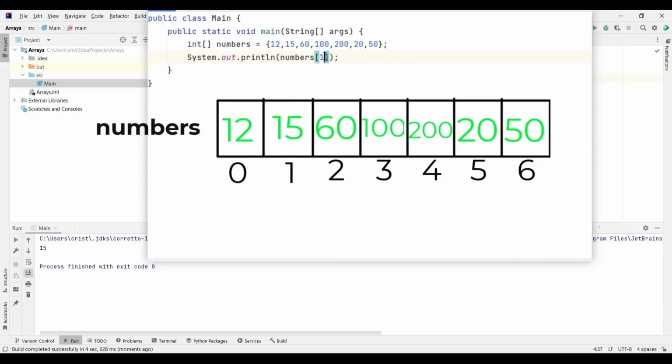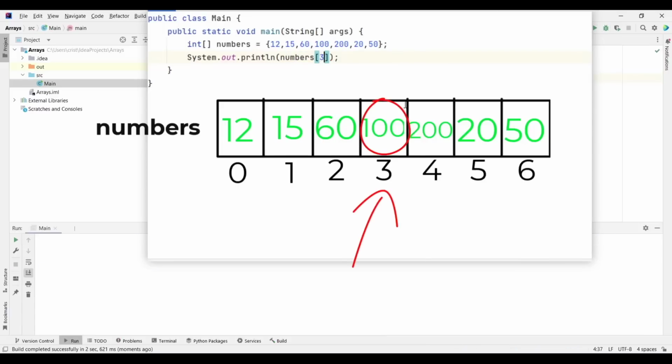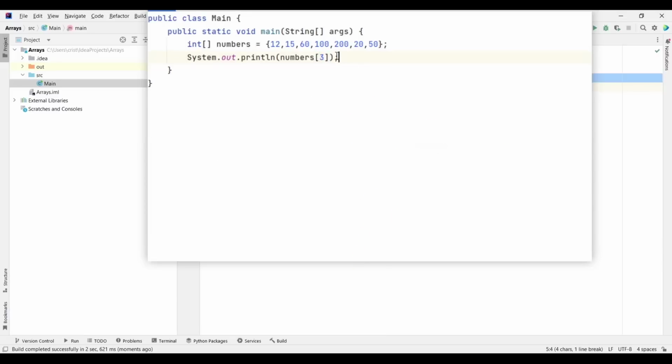And if we want another value, let's put here 3. So if you run this, we get in the output 100. Also, another thing that you can do with arrays is that you can get the length of the array.